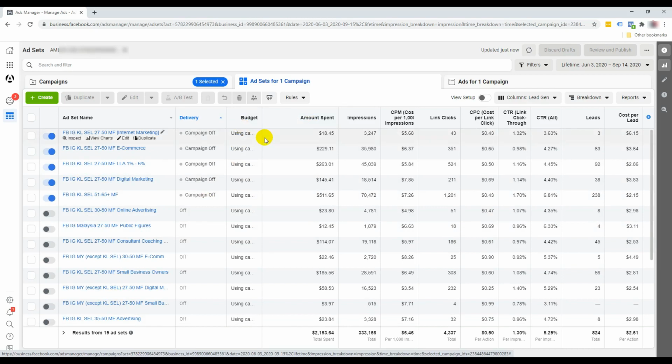Normally, when you start running a campaign for the very first time, you will want to put an allocated budget to each ad set. So for example, if I were to test all these 19 ad sets, I'd probably put $5 to $10 a day. All right, so let's just say for math simplicity, we're going to put $10 a day. That means 19 ad sets times 10 would have been $190 a day.